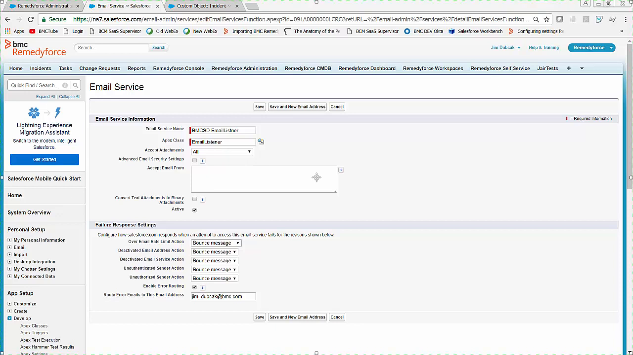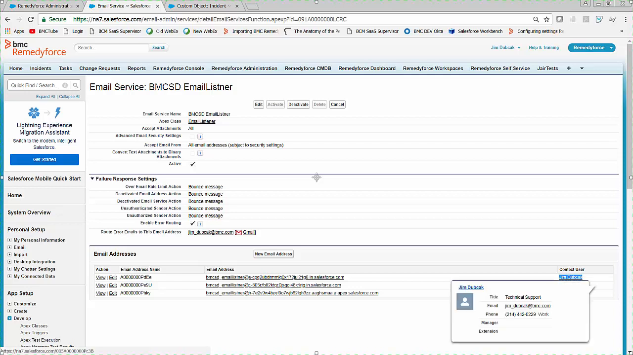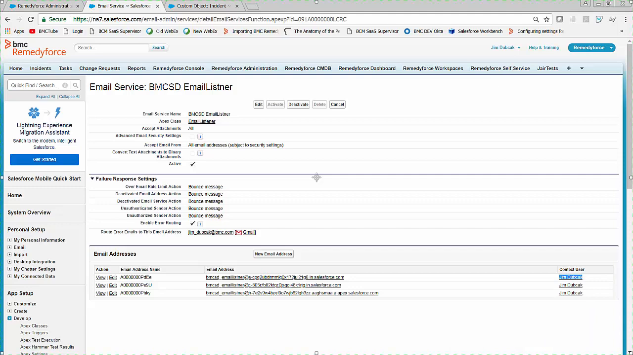Okay, the next thing we want to cover in the video is user access. It's important that the user associated with the mail listener, particularly the context user of the email address, this user right here, must have at least staff access and be active. A lot of times someone will come along needing to reduce the license count or not know what the user is, and they'll deactivate the user. When that happens, the email listener will stop working.